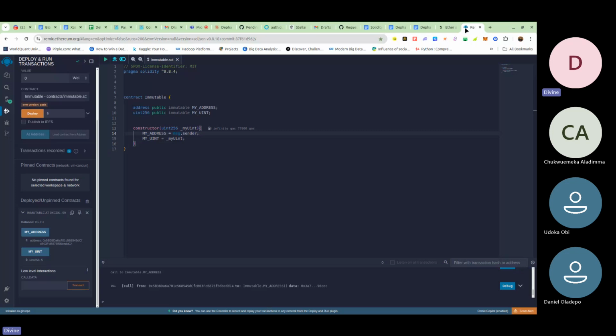I used an example here where I put the address. I call this address public, my address, a state variable. And my int is also a state variable. Now, the constructor is a function that is called at the creation of a contract. So now I assigned my address to be message.sender.